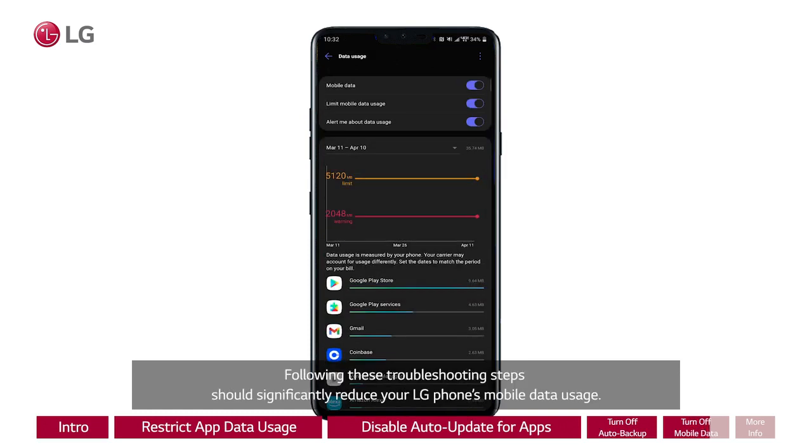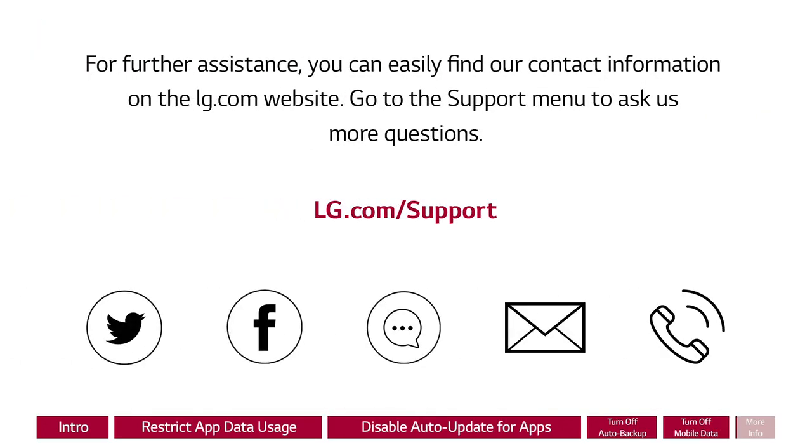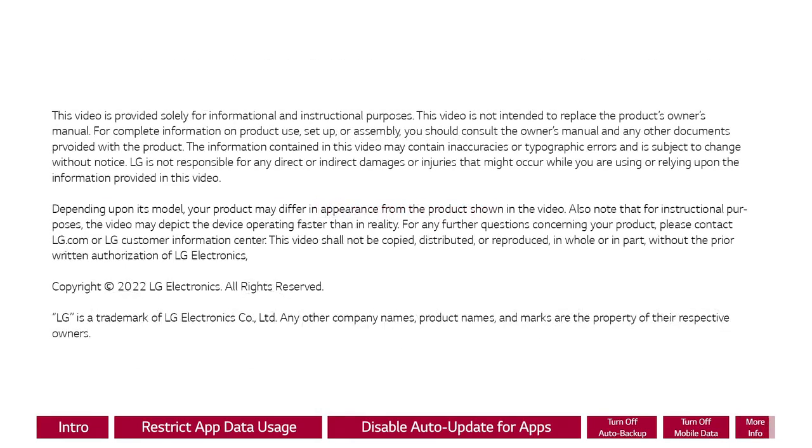Following these troubleshooting steps should significantly reduce your LG phone's mobile data usage. For further assistance, you can easily find our contact information on the LG.com website. Go to the support menu to ask us more questions. Text: lg.com/support. Twitter, Facebook, Messenger, email, and phone icons.